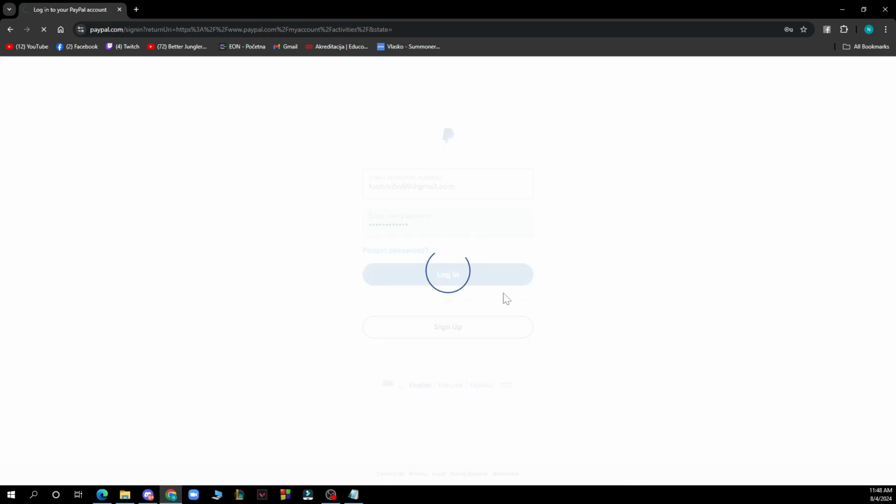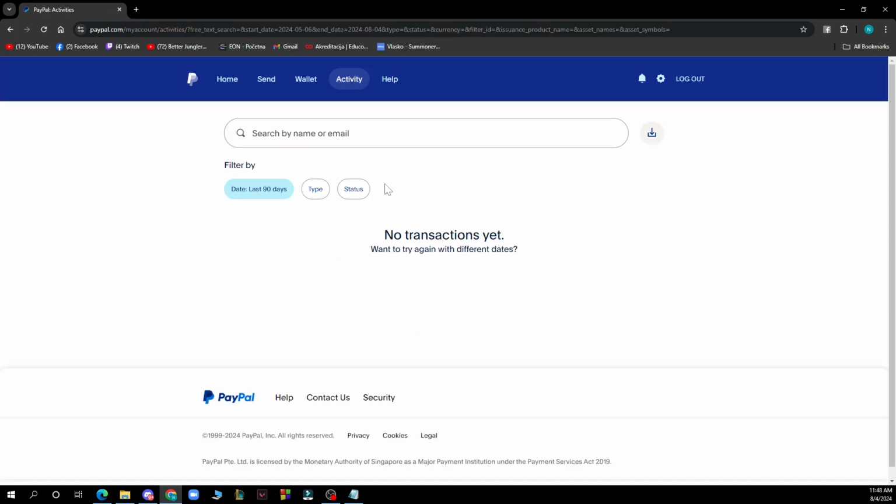So basically, when you have transactions, they will be here. At the moment, I don't have any, that's why this is empty for me. But when you have some, you can just click on one. At the bottom of any PayPal page, click fees.